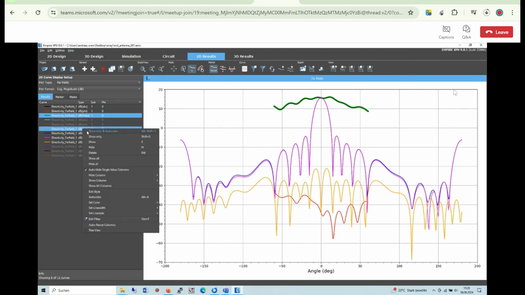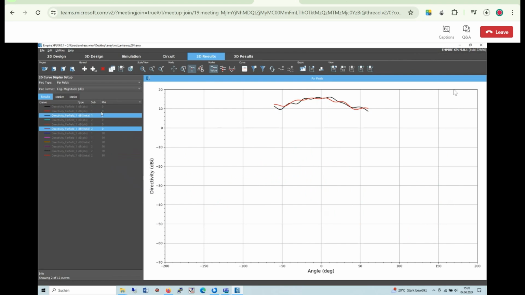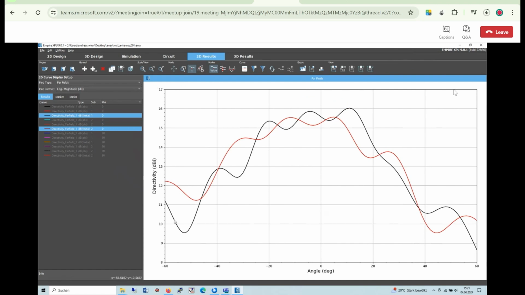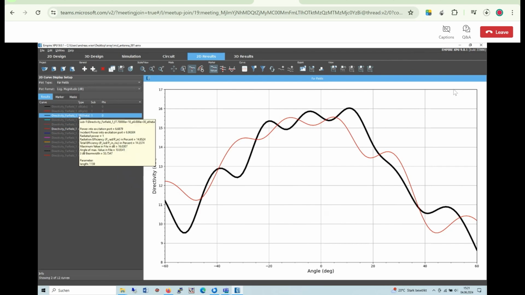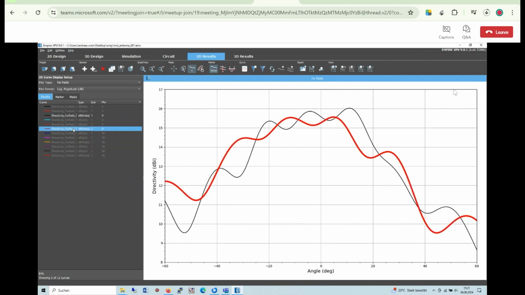And then we can say show only an auto color, and let's zoom to make an auto scale. And we see now this is the angle range from -60 to +60. This one is the far field for the column number 1. And this one is the far field of column number 2.